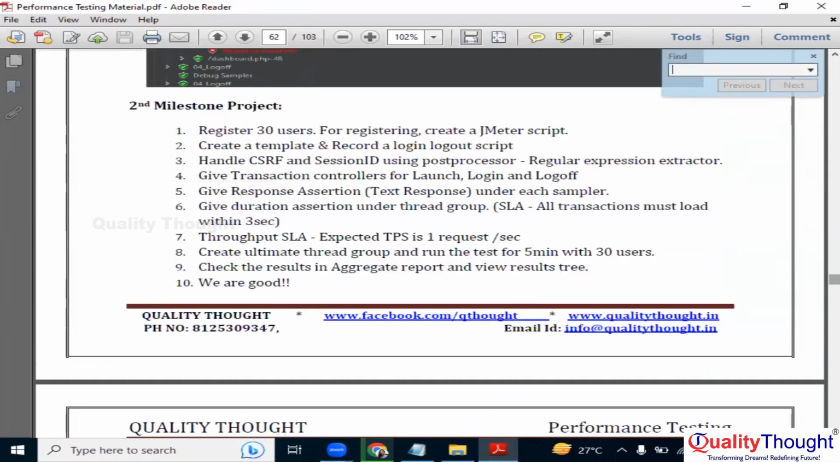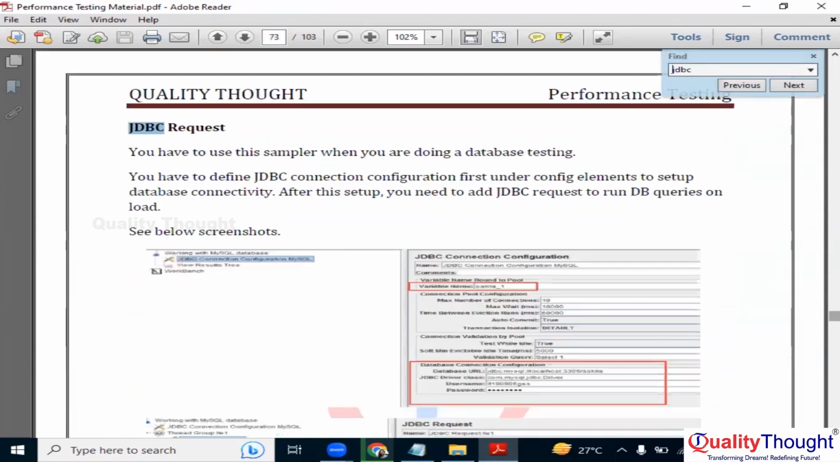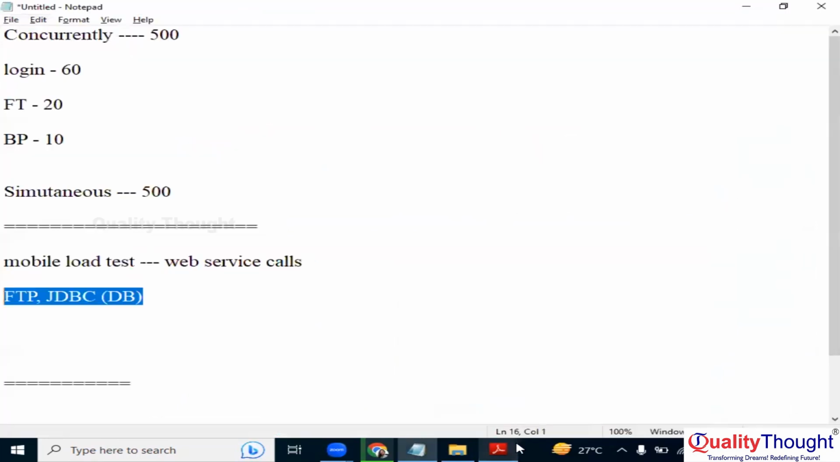JDBC request, right? So you can test your database itself. We are doing that now in our projects again. The advantage of having a JDBC request is that, unlike HTTP requests, FTP and JDBC requests are different. FTP is file transfer protocol, right? With JDBC, you can test your database requests, like your queries. So using this JDBC request, you can create test data. What is test data?